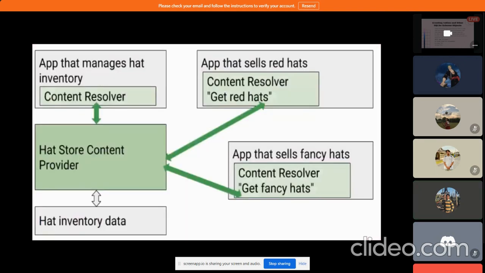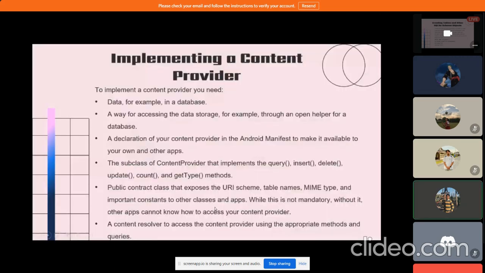Next. So this is a hat store content provider app that manages hat inventory, content resolver, hat inventory data, and next, an app that sells red hats, content resolver, get red hats. Dan sekali adalah app that sells fancy hats, content resolver, get fancy hats.